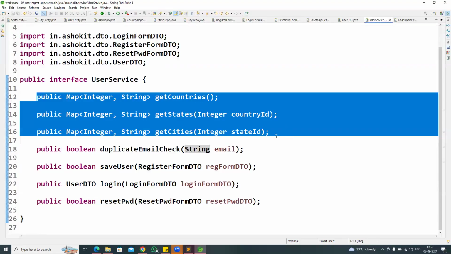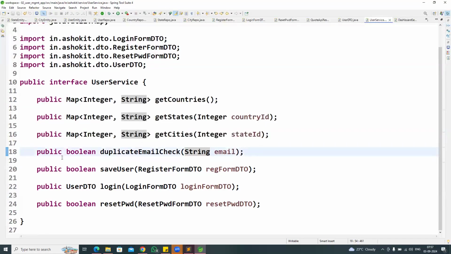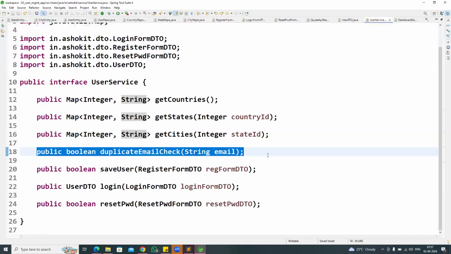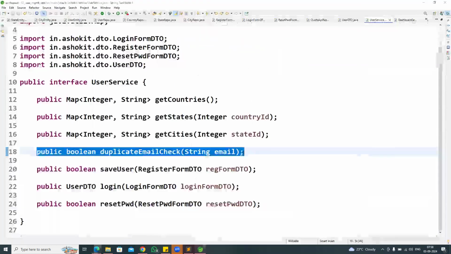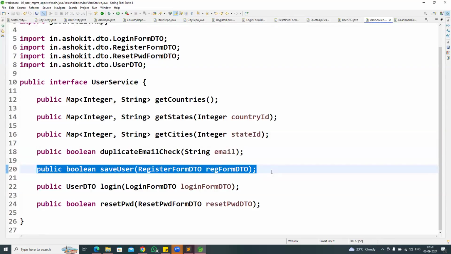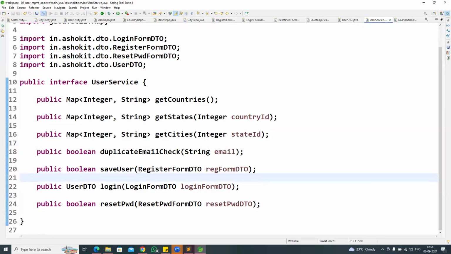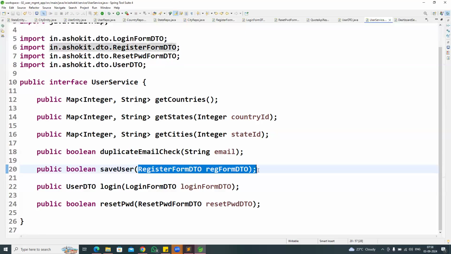City drop down. Then after this one, duplicate email check method is available. When user is trying to register, if he is giving duplicate mail ID, we should not allow. To stop it, I'm taking one method, duplicate email check method. And the next one, save user method is available to perform the user registration. I'm taking form DTO object and I will return true or false. Record is inserted or not inserted.